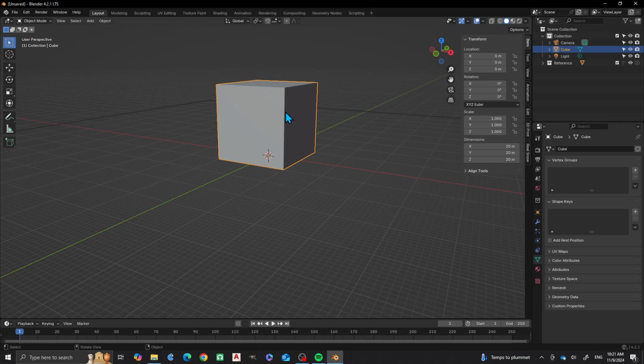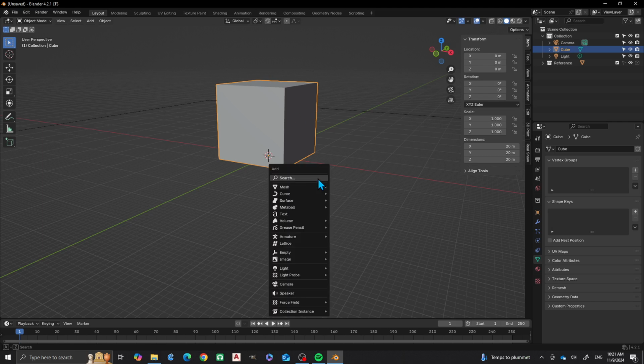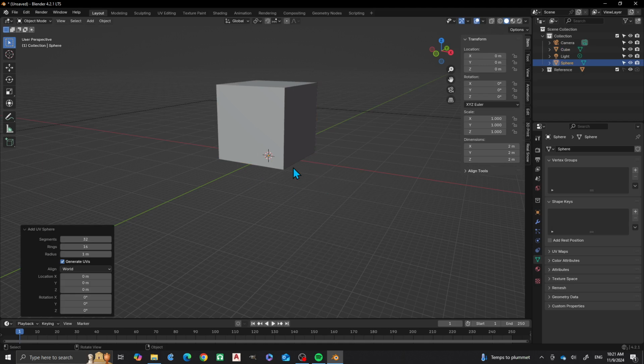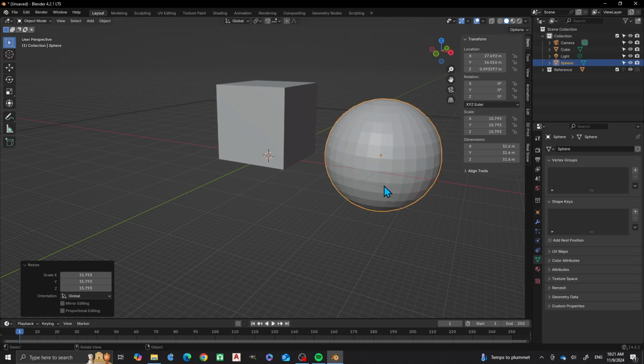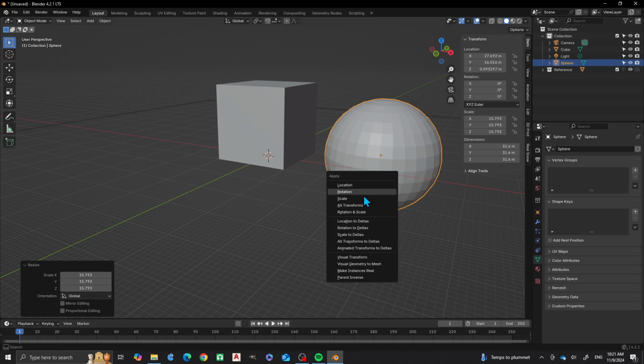So, right now we have our default cube, and I'm going to add another UV sphere, okay? And I'm going to get this out of here where I can see it. I'm going to scale it up a little bit so we can see it better. And then I'm going to apply the scale right here.